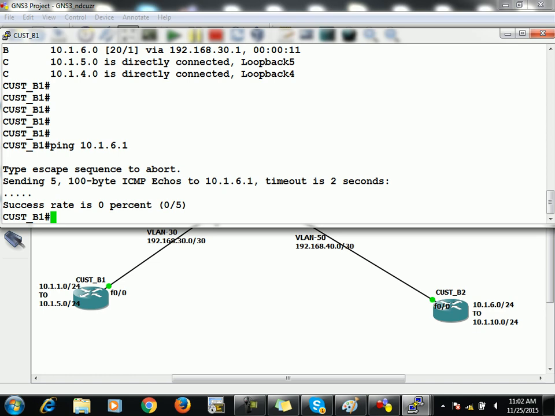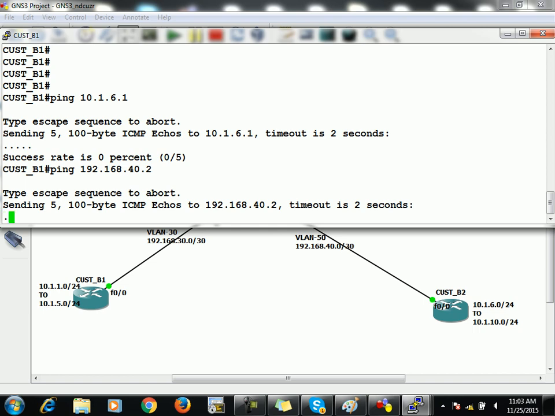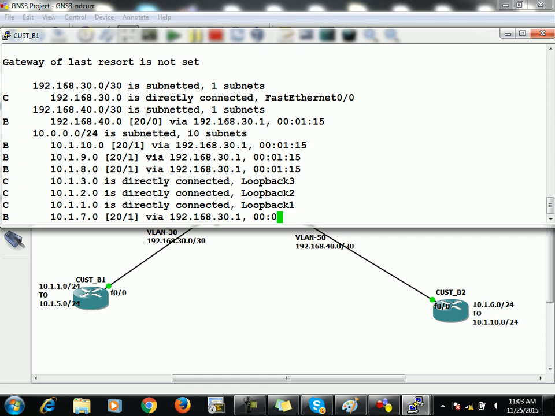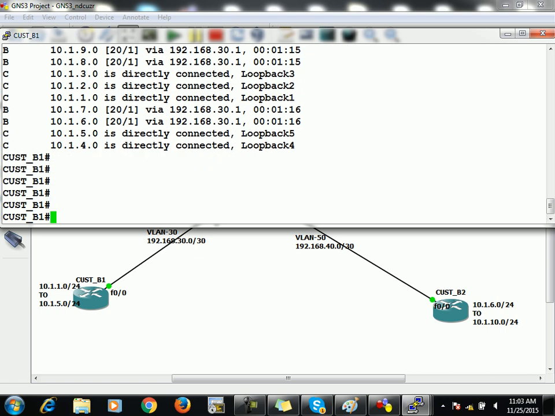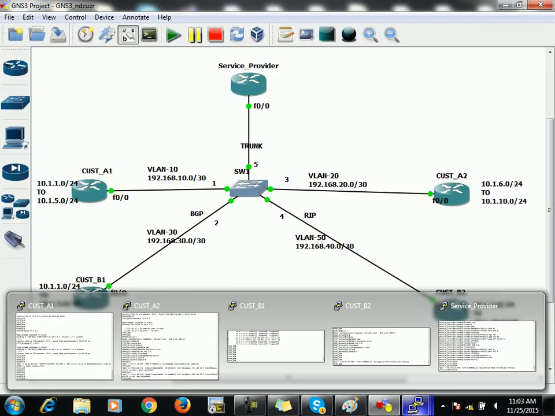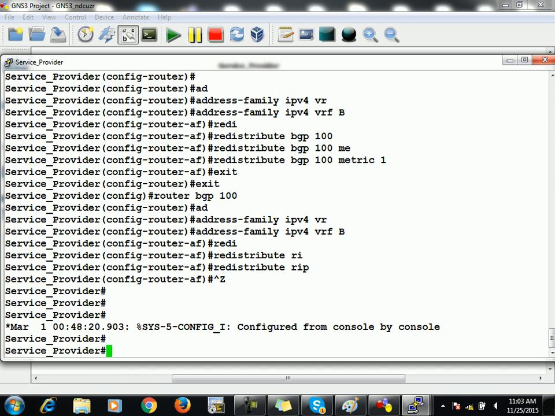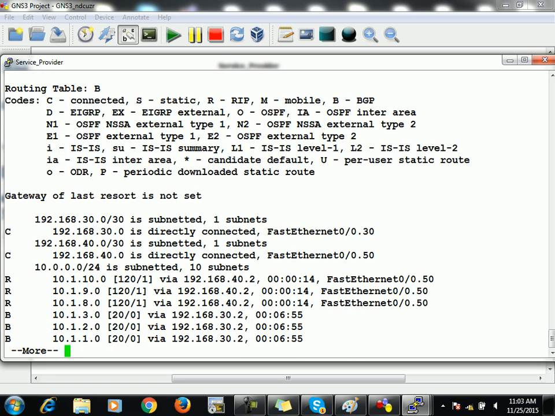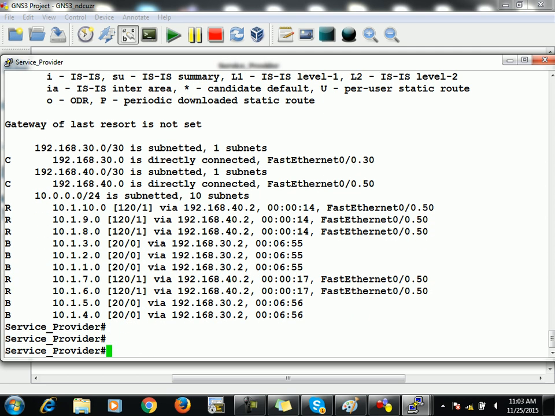What is the problem now? Show IP route vrf B. Check it out. Yes, routes are there.